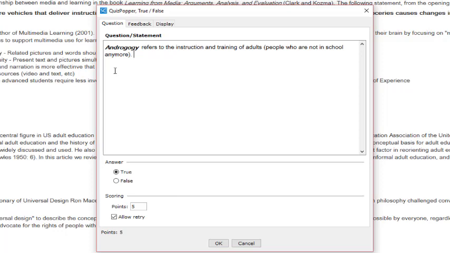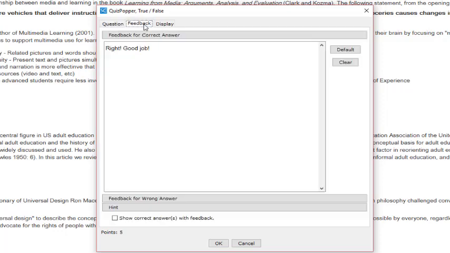Notice in the question tab, we can choose the answer, we can set a point value, and we can choose whether or not we want the students to be able to retry this particular quiz question. We now go to our Feedback tab. The Feedback tab allows us to modify the feedback the students will receive when they get the answer right.